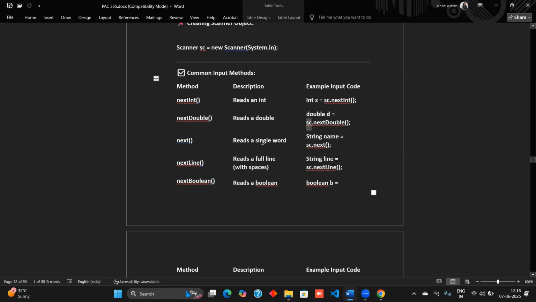Similarly, next reads a single word. It will read only a single word. The data type will be String, and name is the variable. Through the Scanner object sc, we use sc.next(). This is the method for taking input of a single word. And nextLine will help us in making a string input. So it will have the data type String, and line is the variable, and sc is the object, dot nextLine.